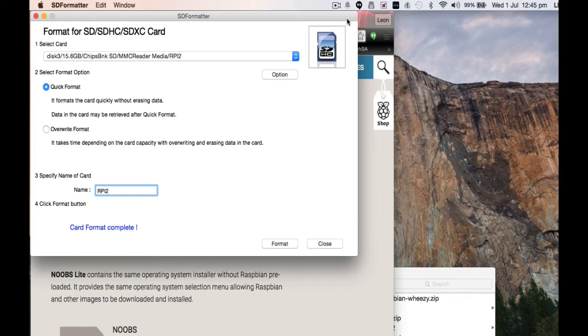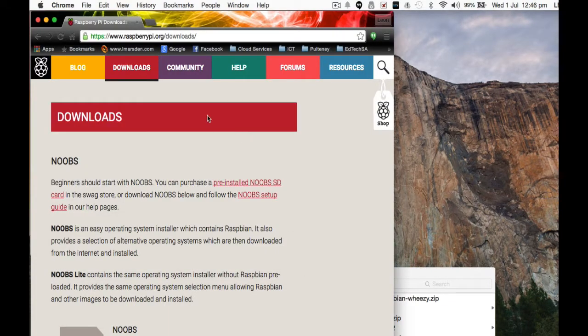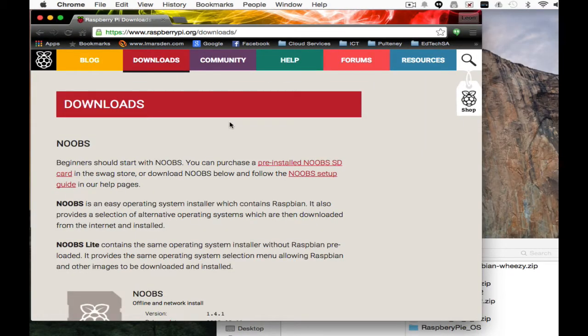In this session, we're going to look at getting an operating system for our Raspberry Pi. To do this, what we need to do is head off to raspberrypi.org. If you click on the Downloads tab, you'll be able to get a copy of an operating system for the Raspberry Pi. The recommended one for the Raspberry Pi is NOOBS.